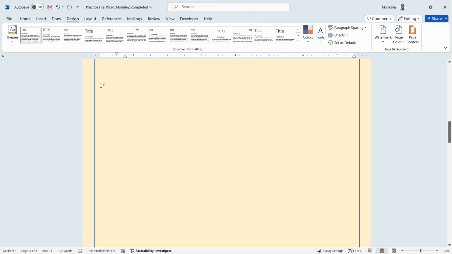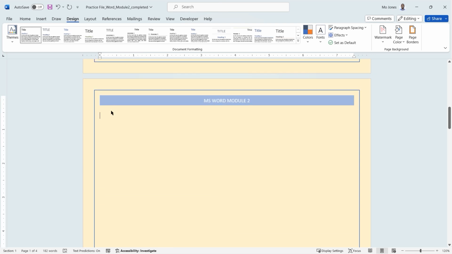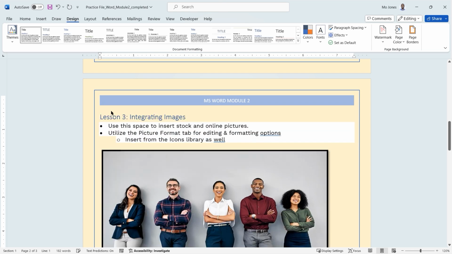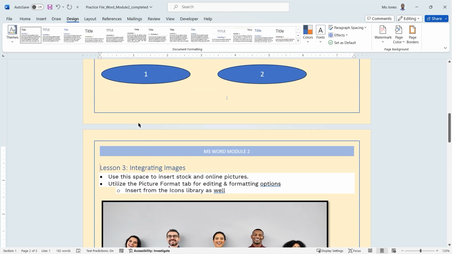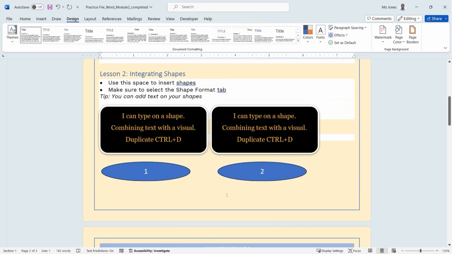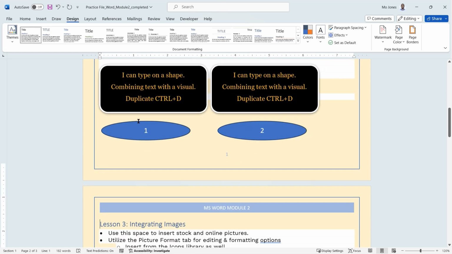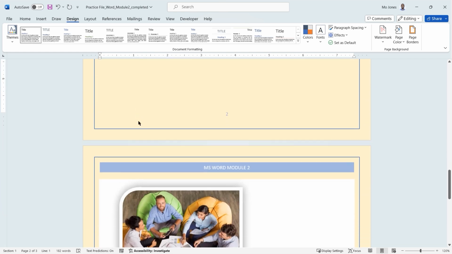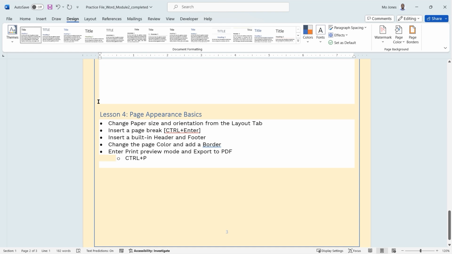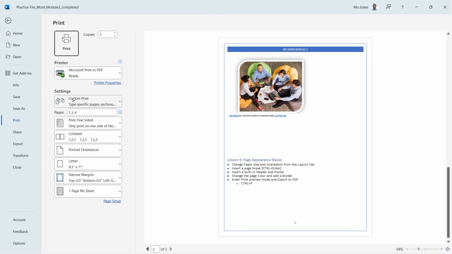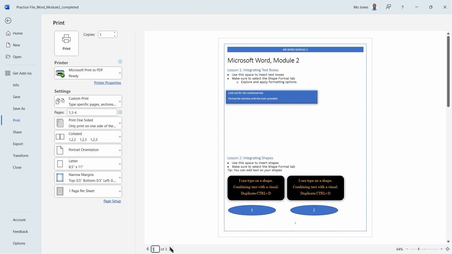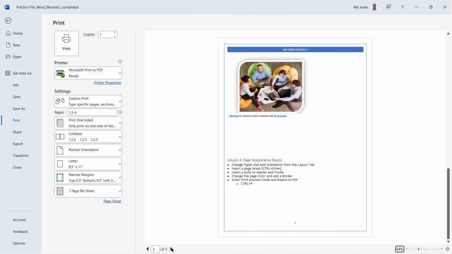So the best way to do that, you can't really delete a page in Word. So I'll just come here and I'll just press the delete key a few times. And that will move up my content from the next page. So here's page 1, page 2, and page 3. Right, so I'll press Control P. And now I can see what the different pages look like. And I'm good to go.